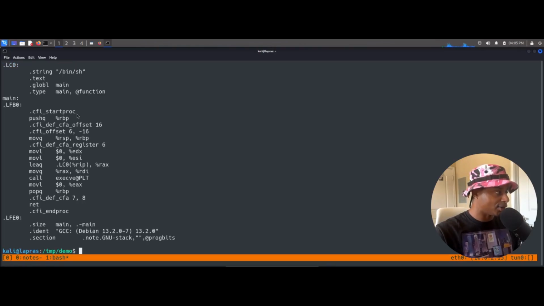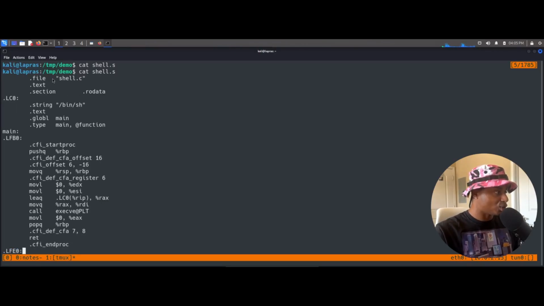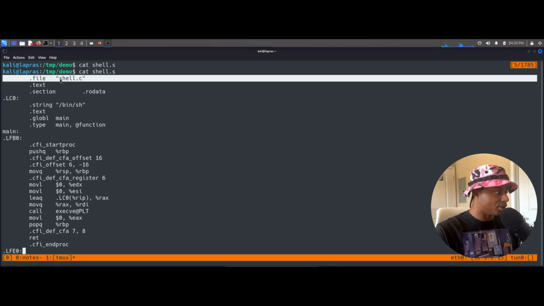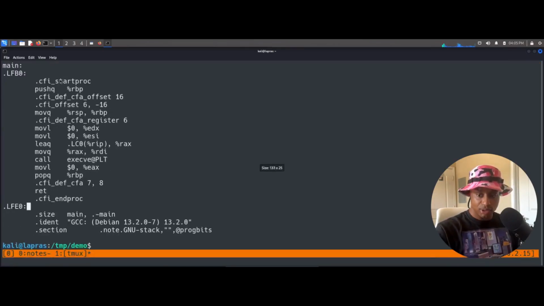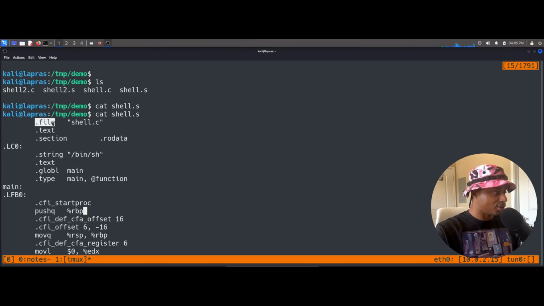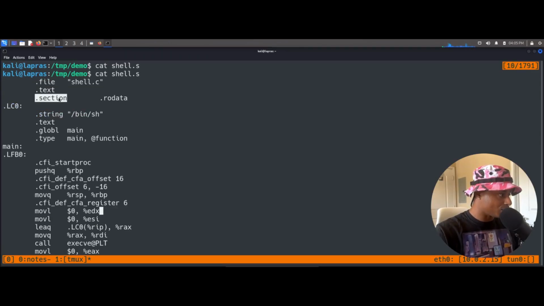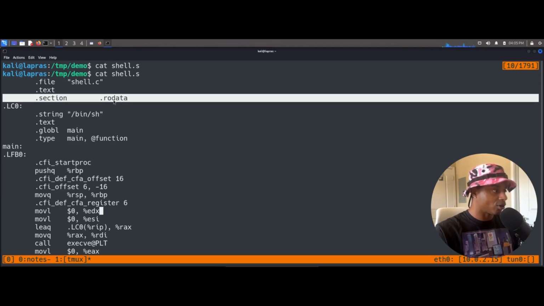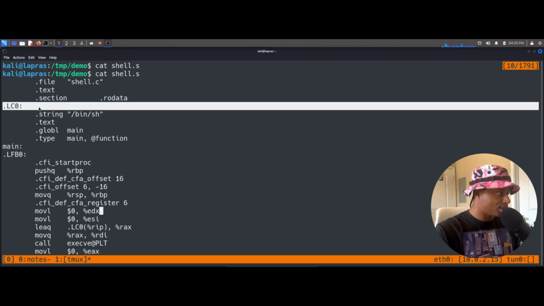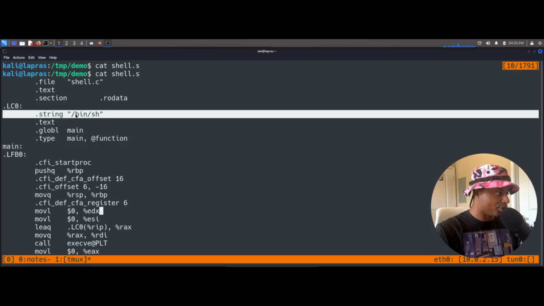So let's cat out that assembly code. It's not too many lines of text. We see here the file name. Let me make sure everyone can read this. Zoom in. So we see the file name shell.c. That's the C source code. We see a section being defined for .rodata, or read-only data. We see a label being defined, label .LC0 with our string, /bin/sh. That's the thing that we want to actually execute. That's the program on the system that we want to execute.